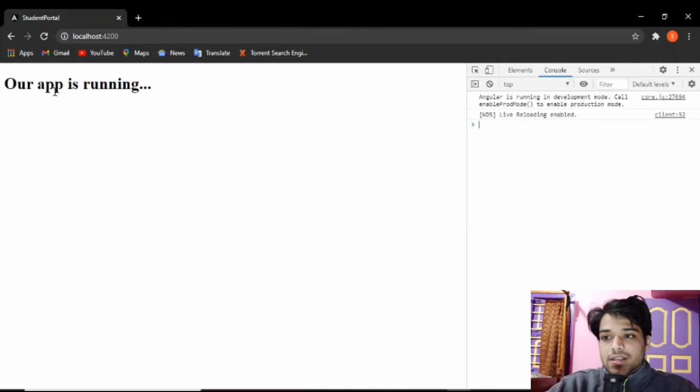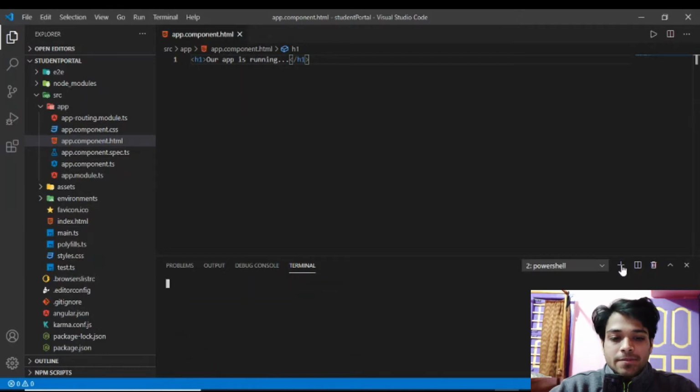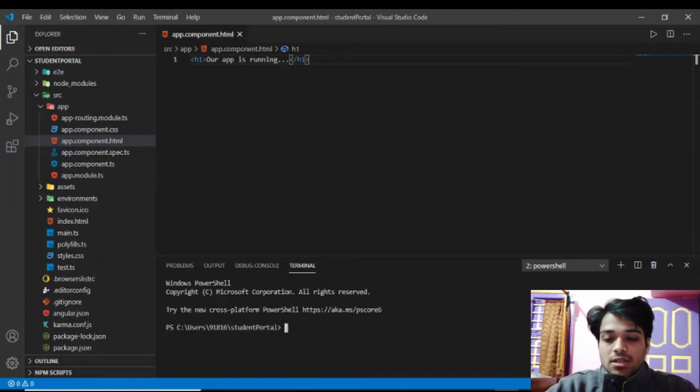So we were here, our app is running. In the previous video, we completed up to this. Now we'll build a new component. So how do we build a new component? There is a command for building a new component. So what is this command?